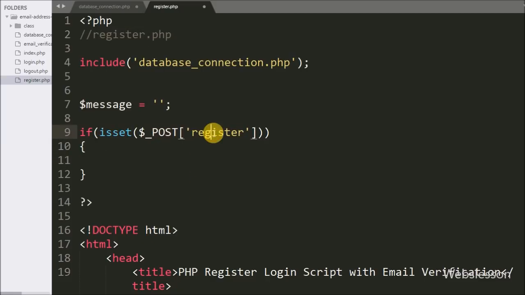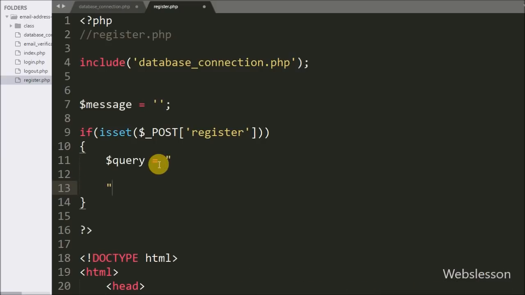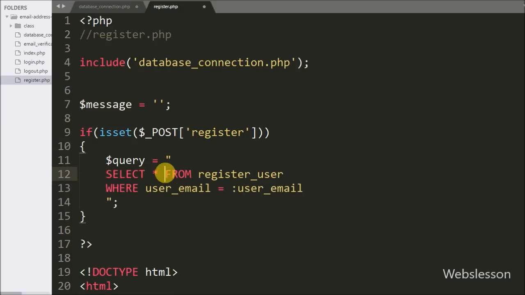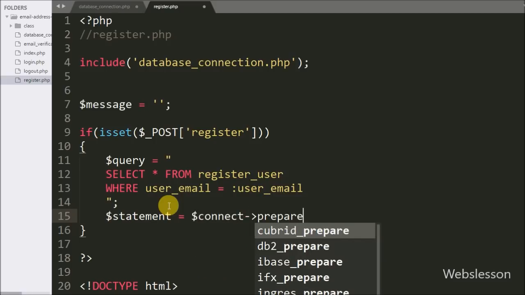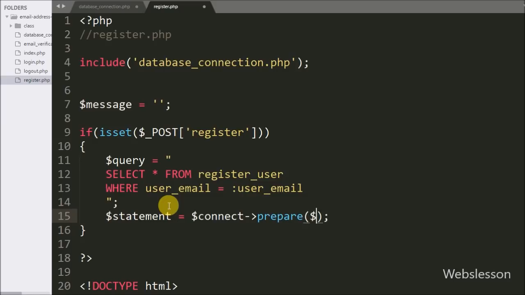Suppose the value of the $_POST['register'] variable is set, then it will execute the if block of code, and under this we write the $query variable equal to SELECT * FROM register_user WHERE user_email = :user_email. This select query is to check whether the user-entered email already exists or not, so this query will select register user details based on the user-entered email at the time of registration. Below this we write the $statement variable equal to $connect->prepare($query). This statement will prepare the query for execution.